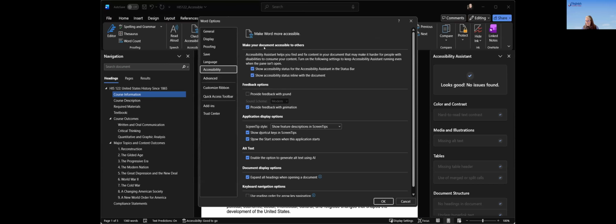Now you can see I have another window that has popped open, and you have some options here to turn on or off. So I'm going to let you look at that for just a second while I take a break.